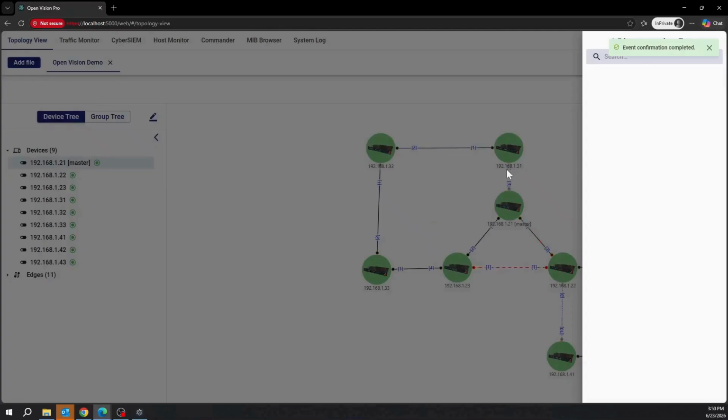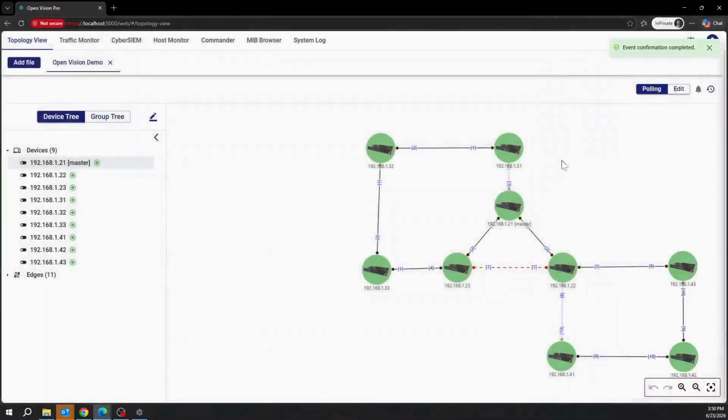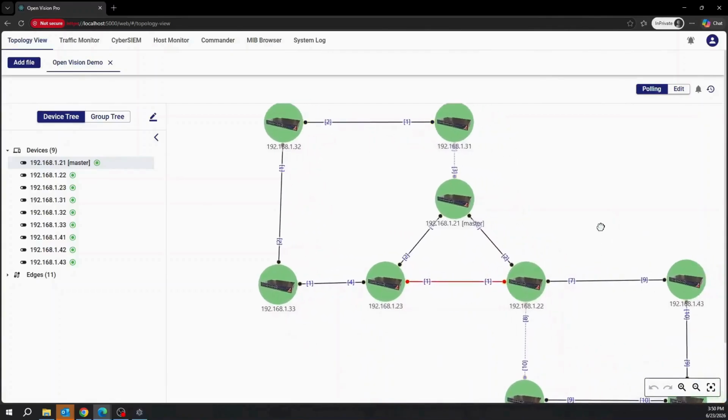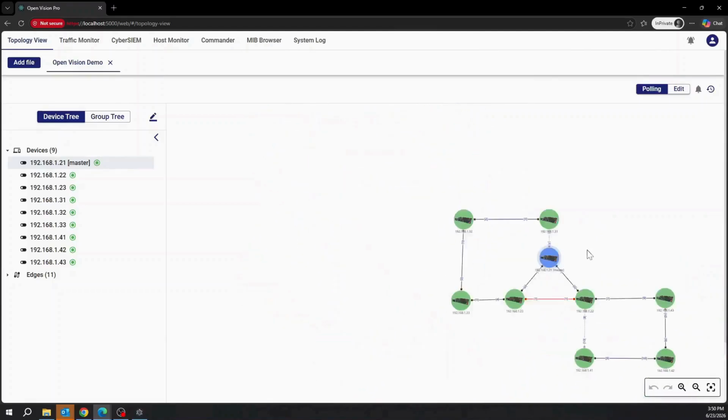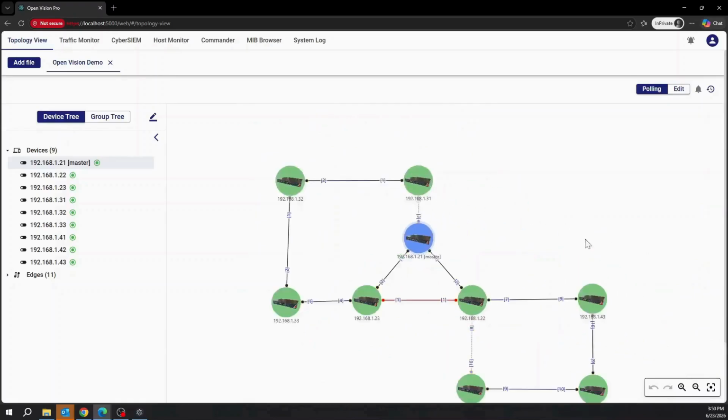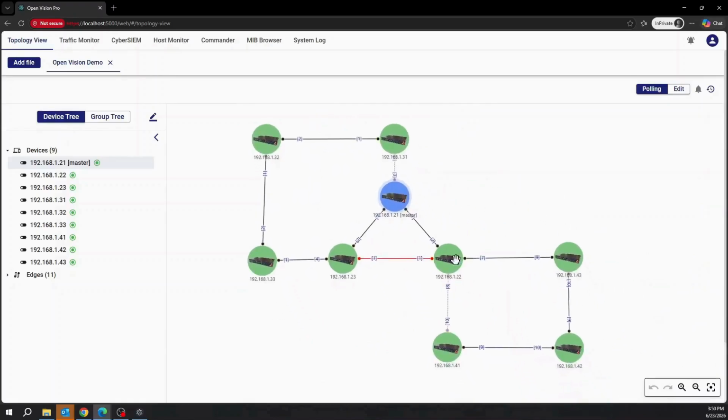After reviewing the notification, click Check All, then return to the topology view. You will notice that the backup link has become active. Previously, the backup path was displayed as a dashed line, indicating a standby connection. Once the primary link fails, the backup path becomes an active forwarding link and is displayed as a normal connection line.